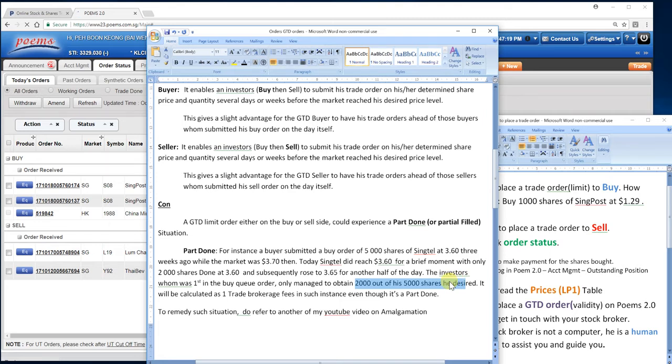So this will be calculated as one brokerage rate even though it's part done for the entire day. So if it's for the entire day, you will probably need to pay the fees, and you need to be mindful of this. To remedy this situation, do refer to my other YouTube videos on amalgamations. I repeat, on amalgamations. You need to be aware of how to calculate this.